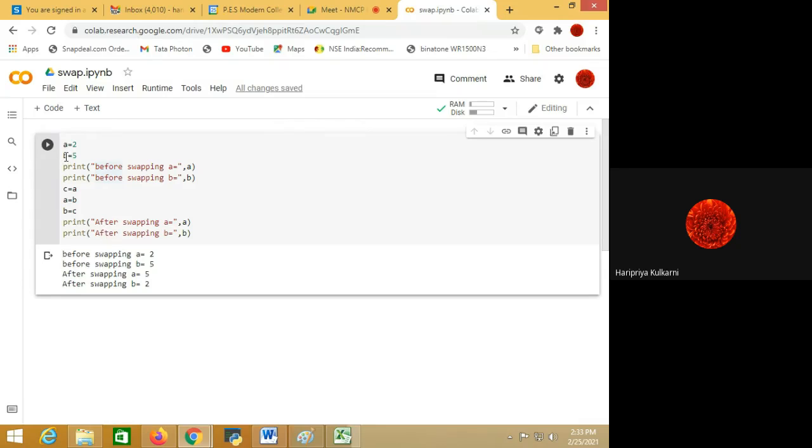I'll just explain. Swapping means we are interchanging the content. For example, a equal to 2, b equal to 5. Then after swapping, we expect that b should be 2 and a should be 5. So we are interchanging the values of a and b. This is nothing but the swap operation.